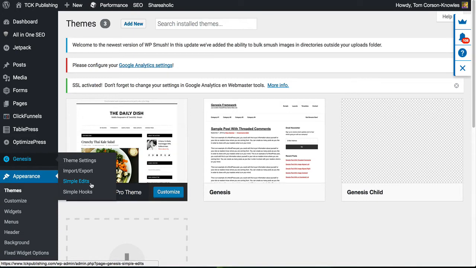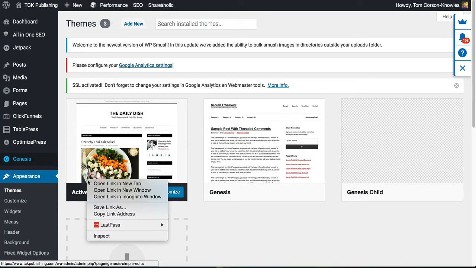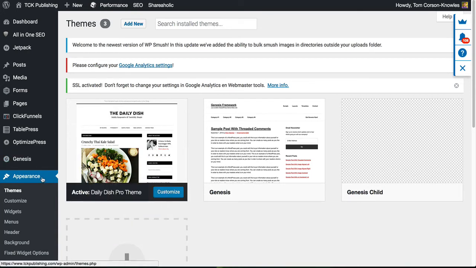And you don't need to do any coding or anything. By the way, it's really easy to use. I'll show you how to use it. But basically, if you're going to get Genesis, make sure you get Simple Edits and Simple Hooks. You can just Google Simple Edits plugin for Genesis and then Simple Hooks plugin for Genesis. And you should be able to install those really quickly and easily. So if I open up these plugin options here, you'll see what they do.